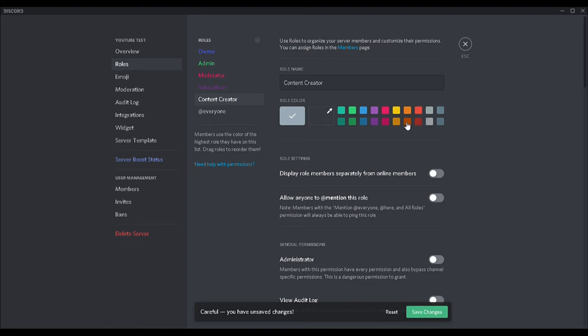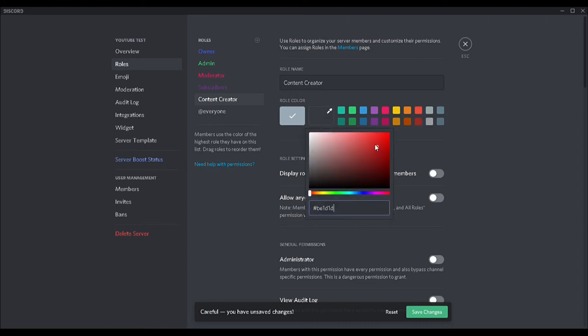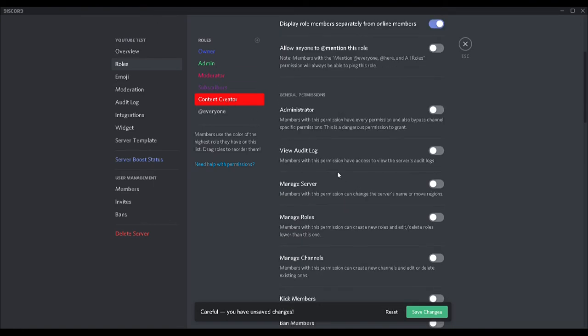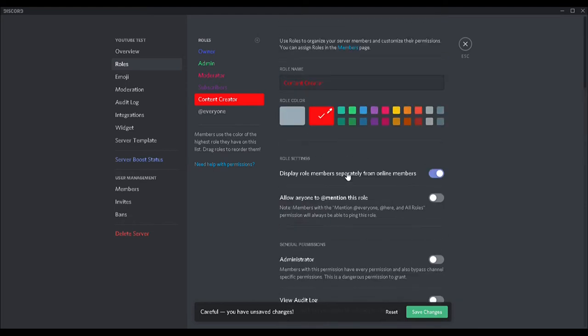We're gonna make this one some kind of red color, like a deep red, really bright. Alright, that's that. Display it differently, and that's it, basically. You're just gonna have content creator for the people to know. You're also gonna have a channel for them if you would like for them to post their content in there, okay? Let's go ahead and save it.